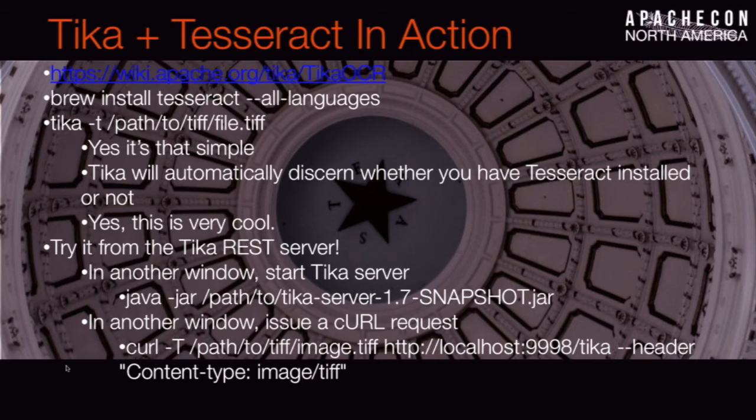So here's how simple it is. Tesseract on a Mac, and there are also apt-get packages on Linux, you can install in one command. I'm a big brew fan on Mac. Brew install Tesseract, all languages, you're done. And you have Tesseract, and then if you have Tika, you just run Tika, you say, give me the text on an image file, and that's it.